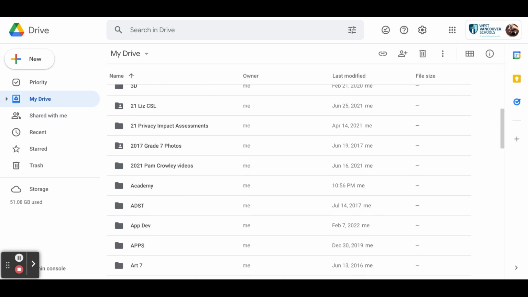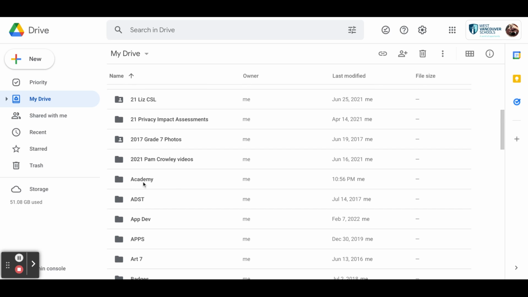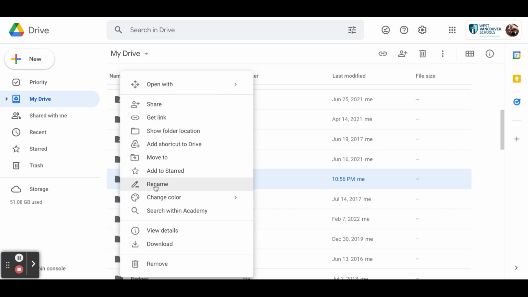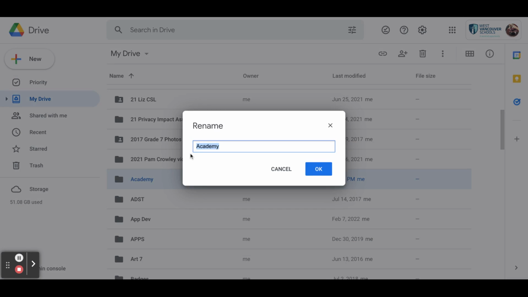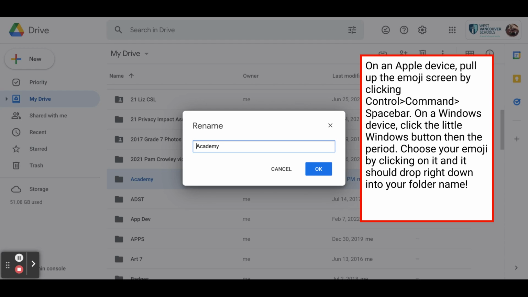Let's try that again. I'm going to go and look for my Academy folders. Since this has to do with robotics, I'm going to click here, rename. That was a right click, then rename. Then I put my cursor where I want the emoji to go. On an Apple computer, to bring up the emojis, I'm going to click Control, Command, and Space. If I were on a Microsoft computer, then it's a little bit different. There I would click the Windows key plus the period key.